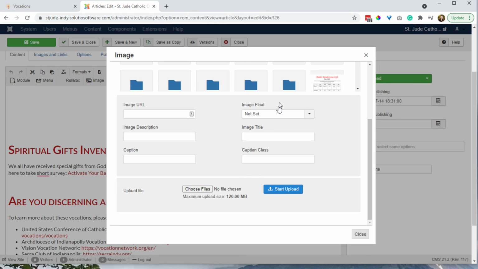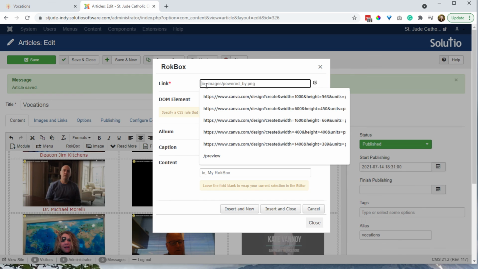Add the text below. This is going to be a line break, so put your mouse cursor behind the video and then press Shift Enter to do a line break as opposed to just Enter to go to the next line. Highlight the thumbnail and the text. Click on the word rokbox. Paste your youtube.com video URL in the link field. In the album, add vocations. That's what I was going through and editing in the HTML, and that should add the option to arrow over. That's what makes them connect to each other. And then choose insert and close.